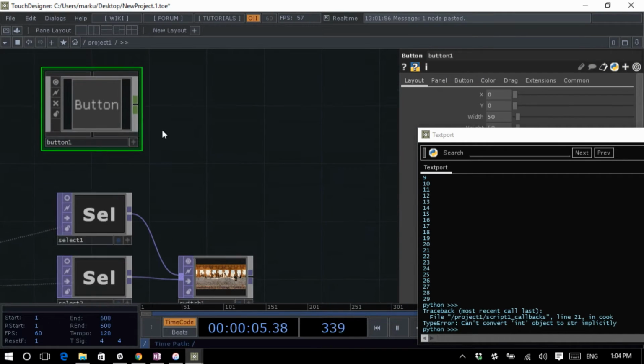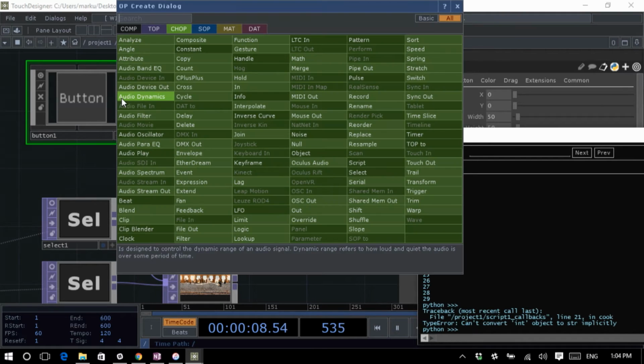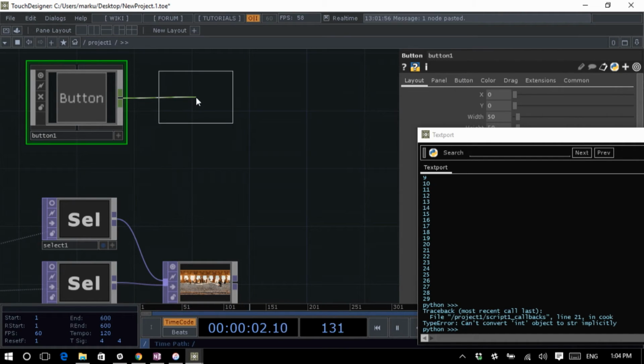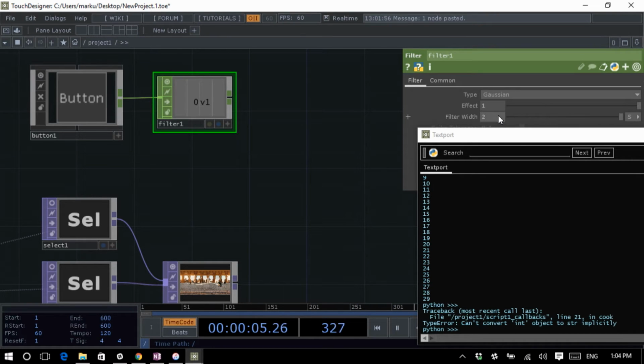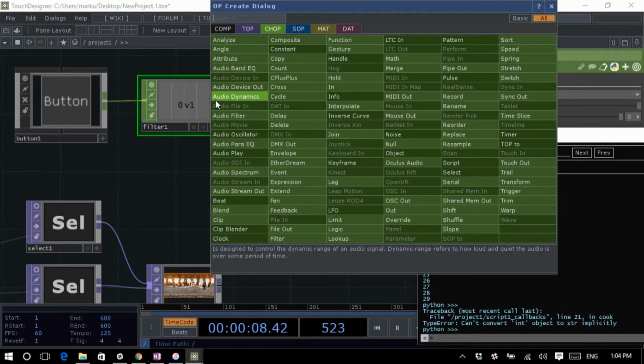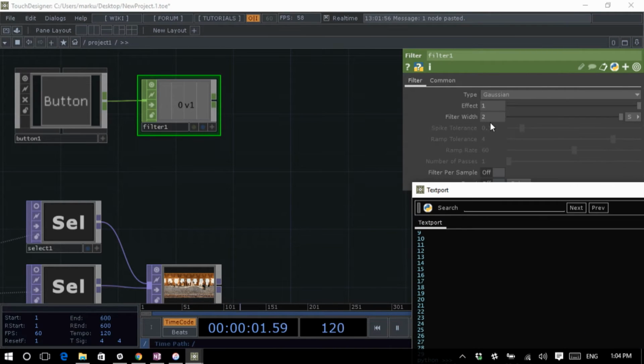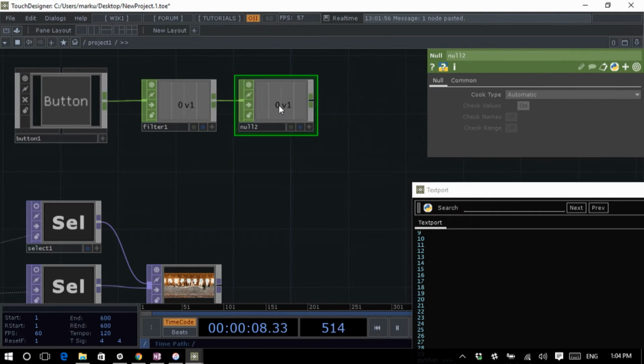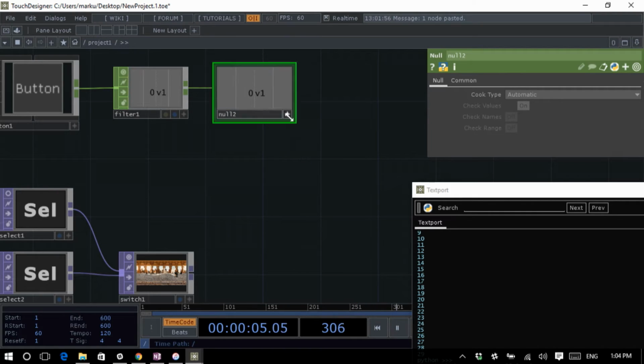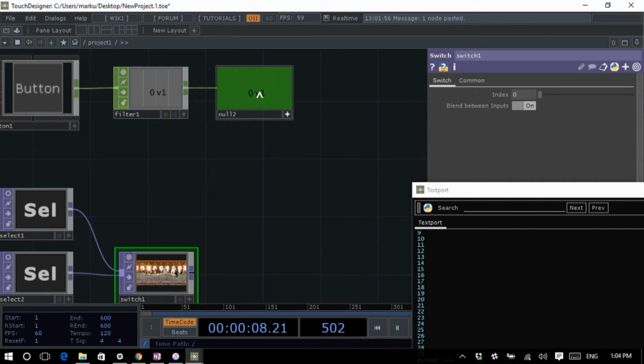And I want a nice blend, so I'll add a filter. Добавим фильтр. With 2 seconds filter width. Укажем параметр filter width 2 seconds. 2 секунды. And I'll add a null because I always export from nulls. Добавляем null для того, чтобы экспортировать оттуда данные. And activate the viewer, and then use the channel and export that onto the index of the switch top. Включаем режим Active View и экспортируем его в switch в параметр index. Okay, so that's an automatic blend here.